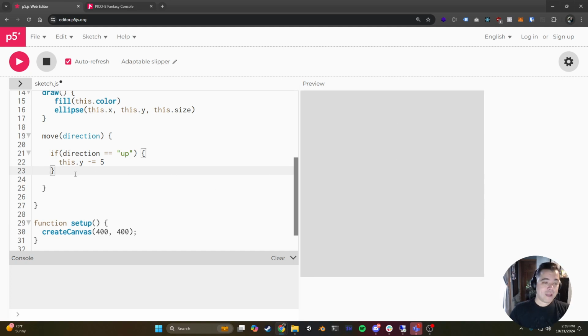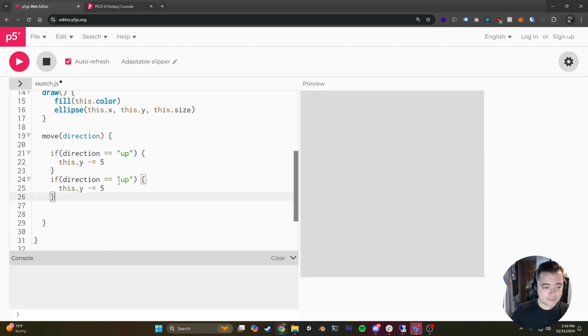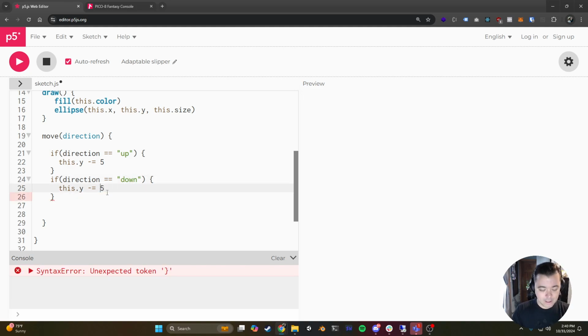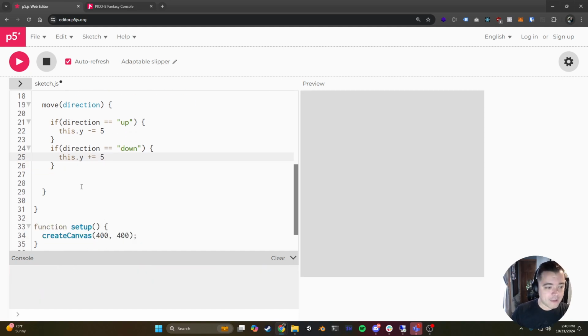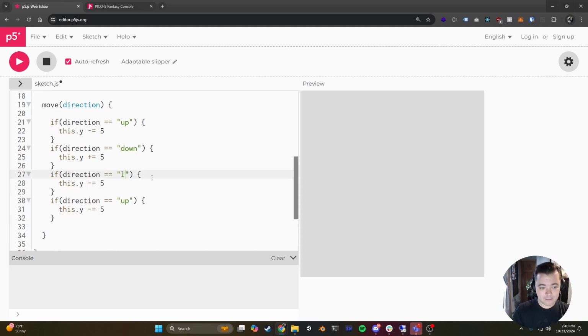Now, all we have to do is do this for every single direction, and we'll be able to move in all directions. So I'm going to copy this and paste this, and we're going to do the opposite here and say if the direction is equal to down, then plus 5 to y. Then I'm going to paste this here 2 more times, and we're going to say if it's left and right, and now instead of the y position, we're going to make the x position. And if we're moving left, which is going to be this way, we're going to subtract x. And if we're moving right, we're going to add x.